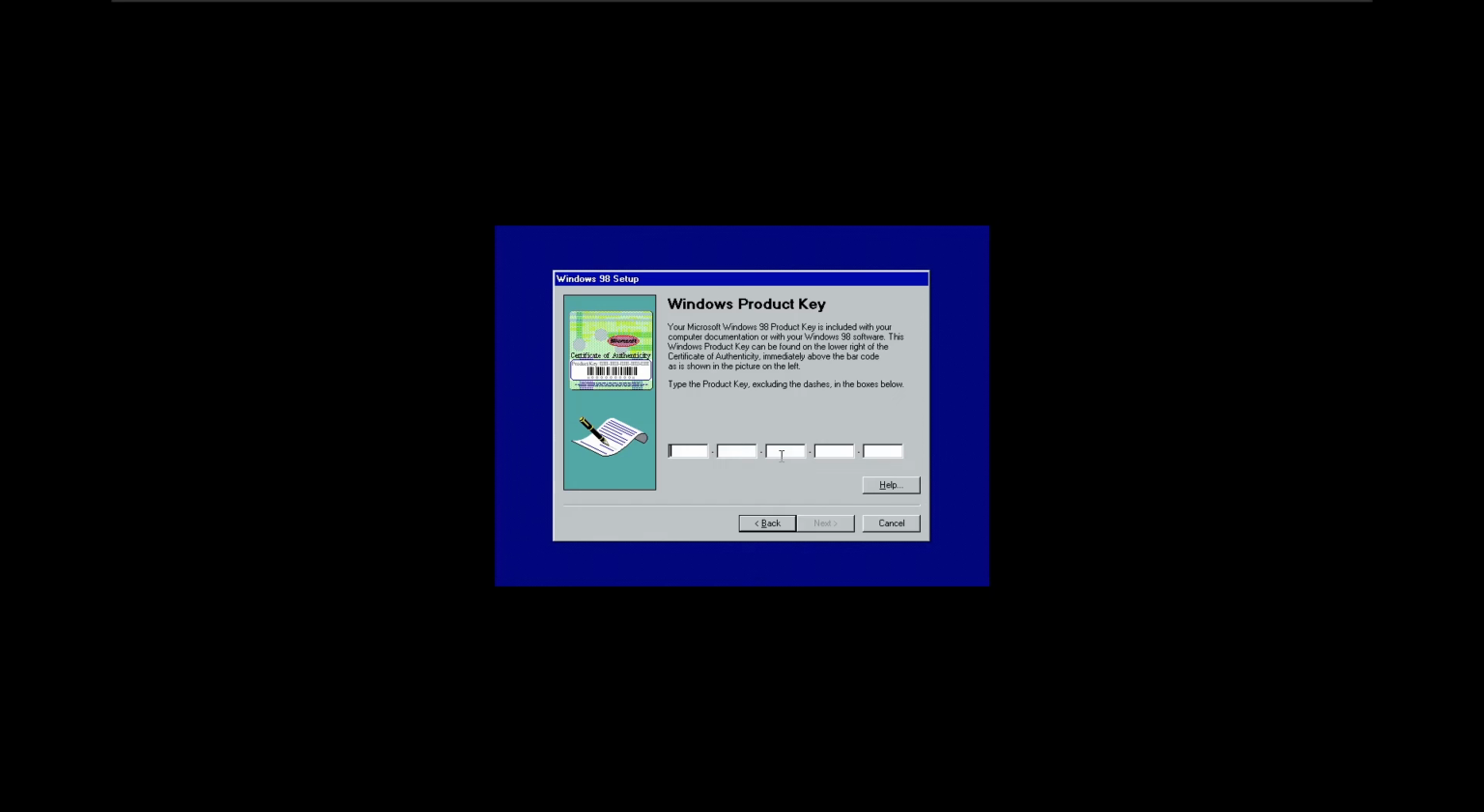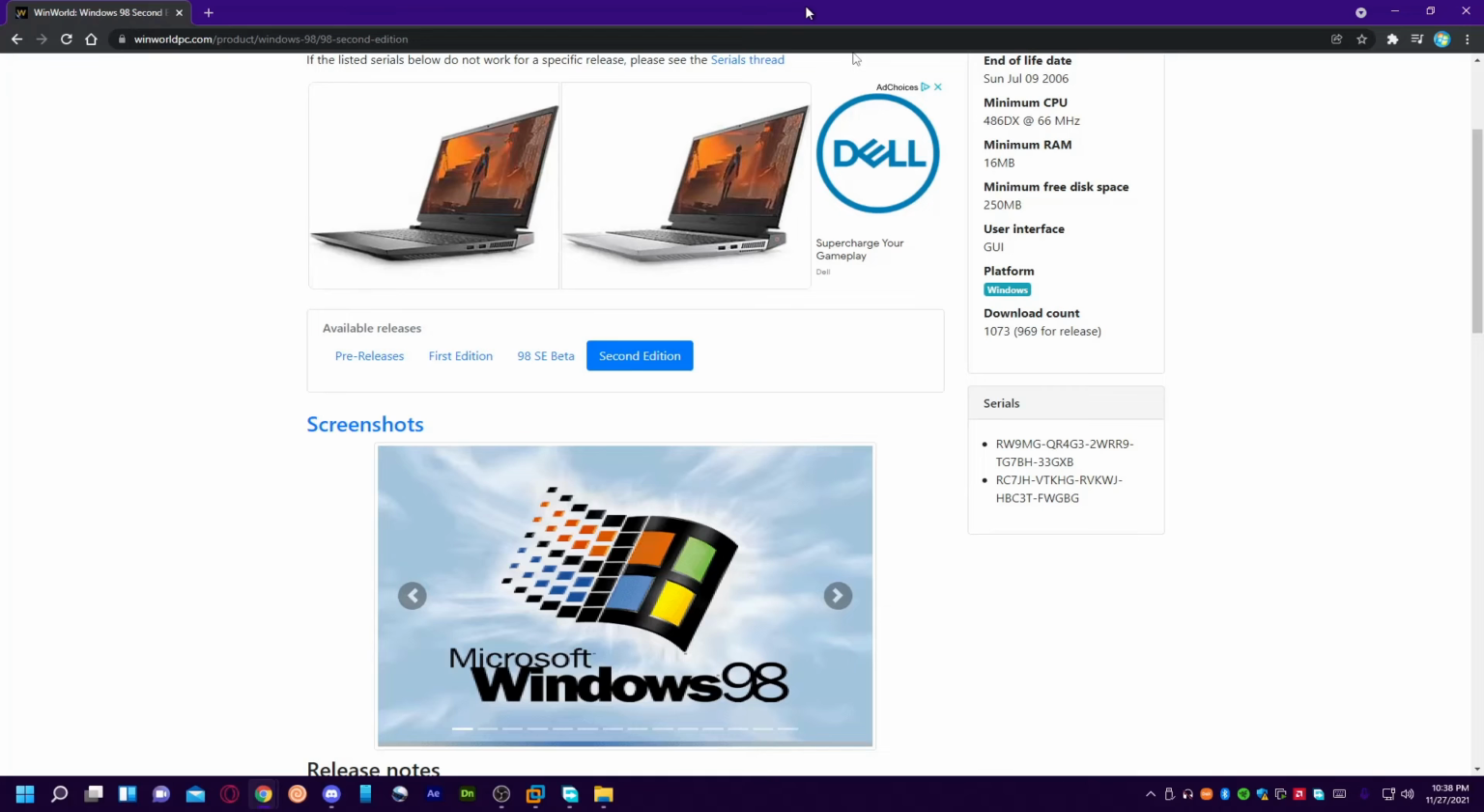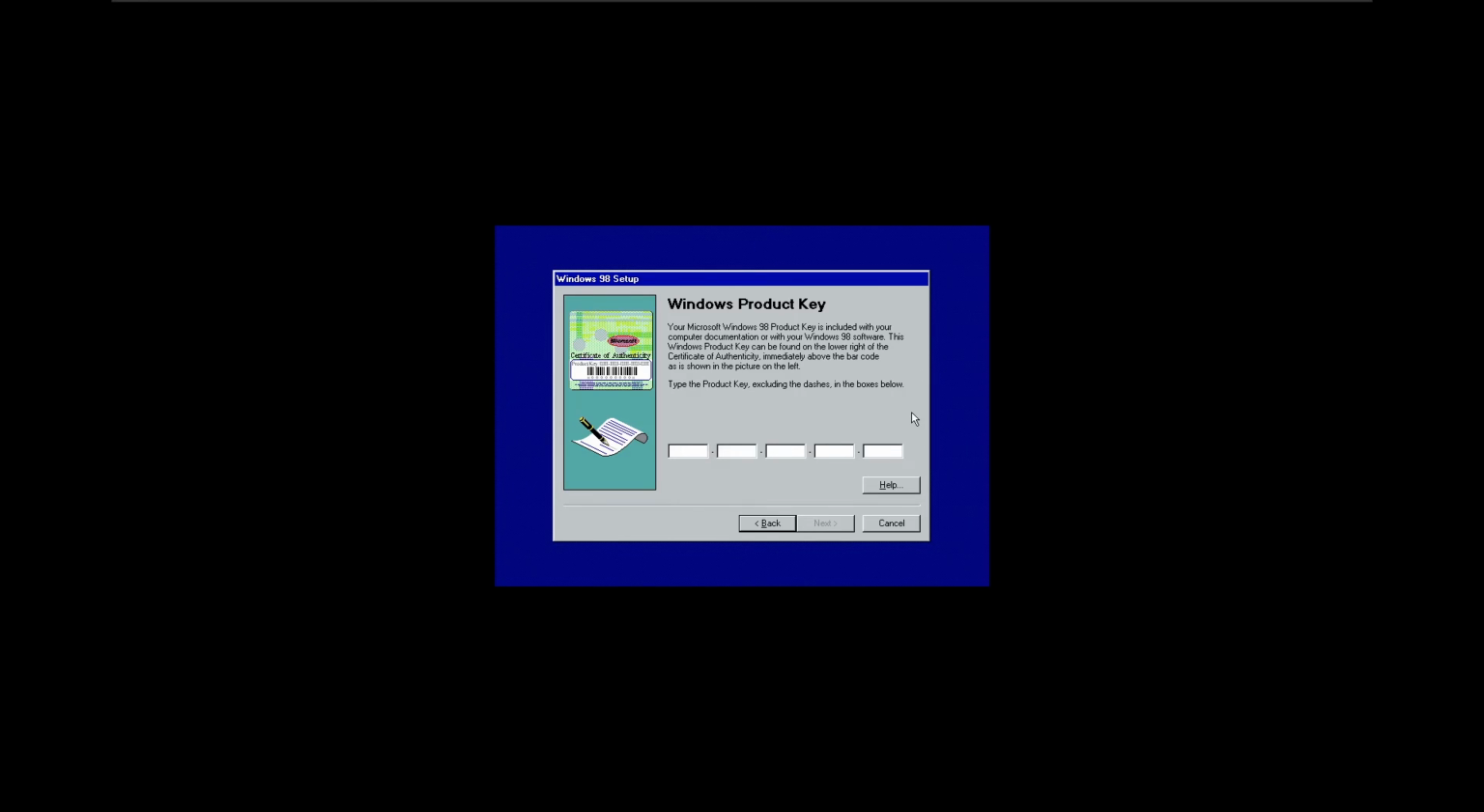Oh, wait a minute. Sorry about that. And then put the serial key in, which I'll provide here. Sorry about that, guys. QWRR9TG7CH33GX. Who cares about this? And then press enter and then keep doing this.